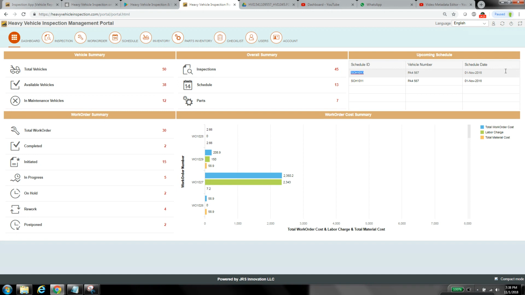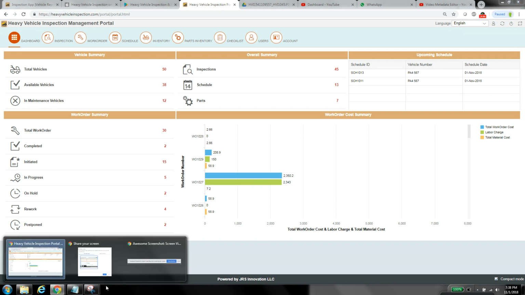Now we will go back and see how that information is flowing on the Android side. So I will have my Android phone up here, and then we will check all the information. So I'll share my screen.